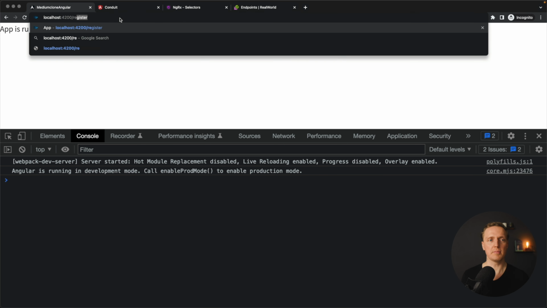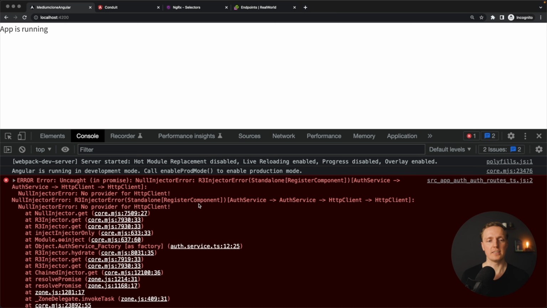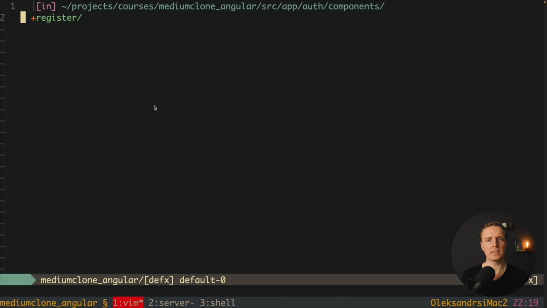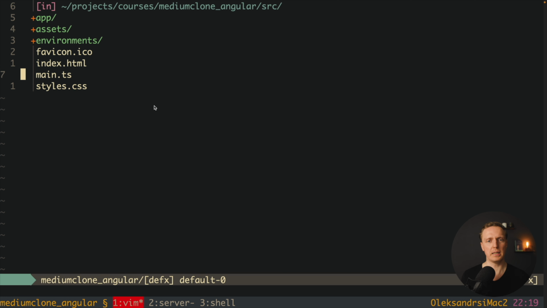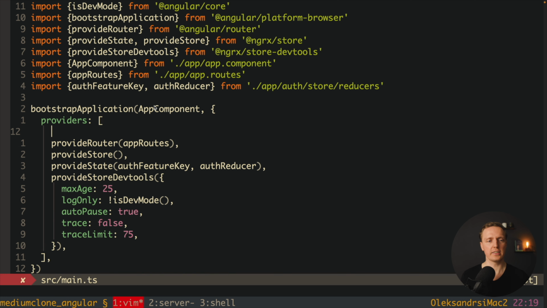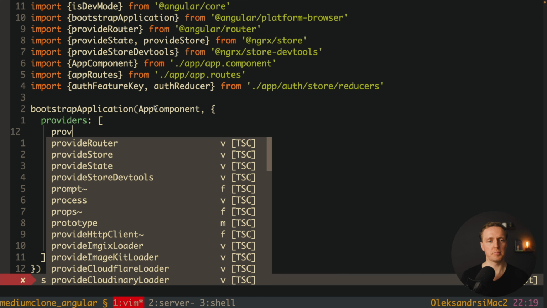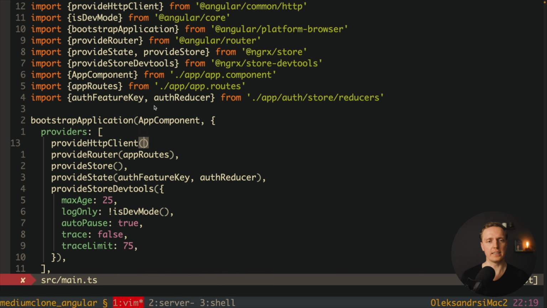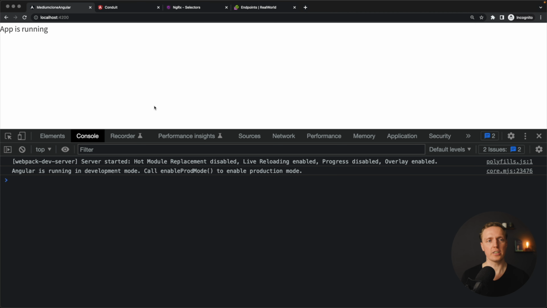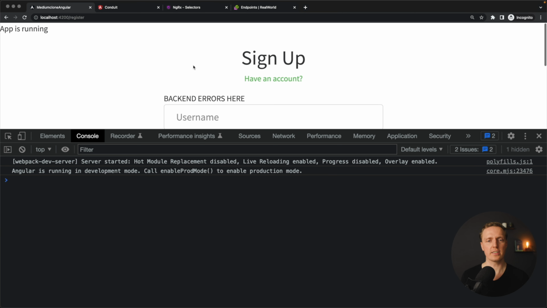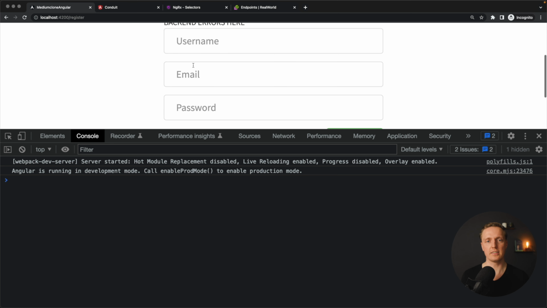So we must jump to /register, and we are getting an error. No provider for HTTP client. And it happens because we didn't configure HTTP inside our application. We must jump inside source main TS, and here we must create one more provider, and it is provideHttpClient. And we don't need to provide anything inside for now. Let's check again. I'm jumping to /register and it works now. We're not getting any errors.